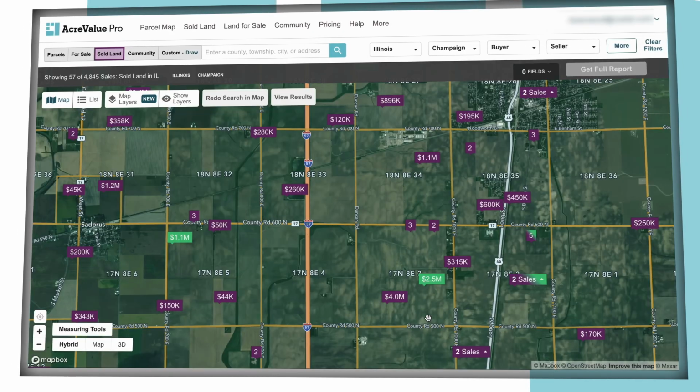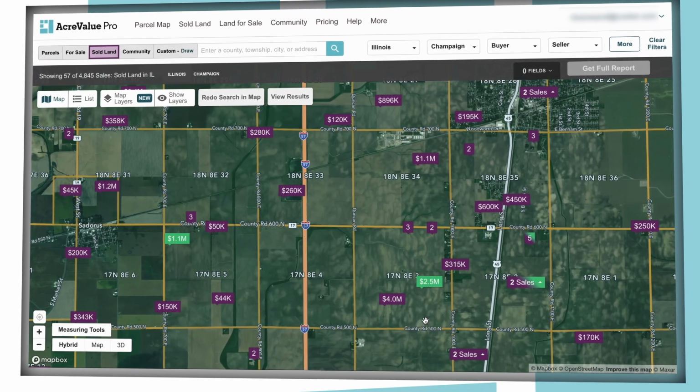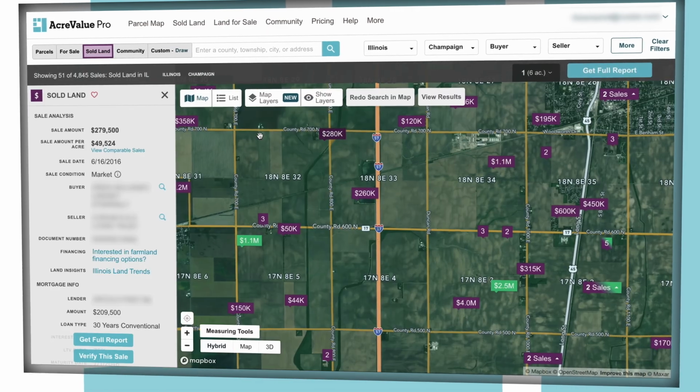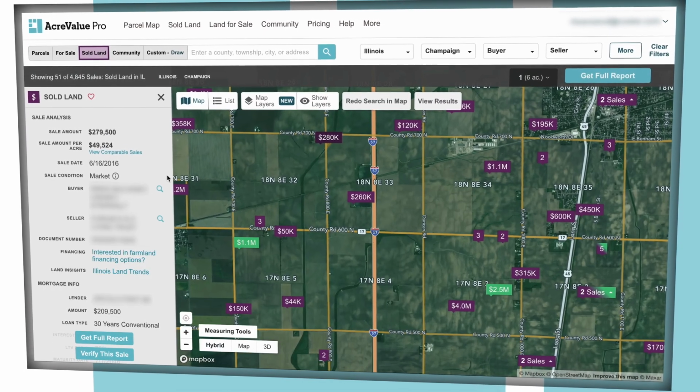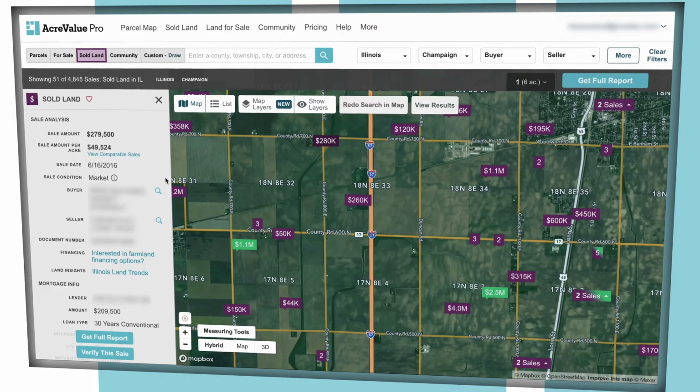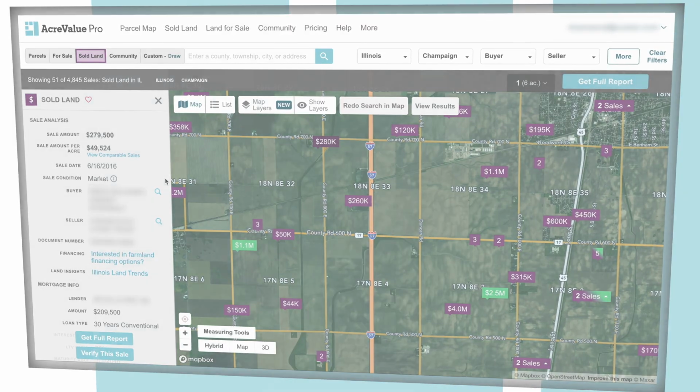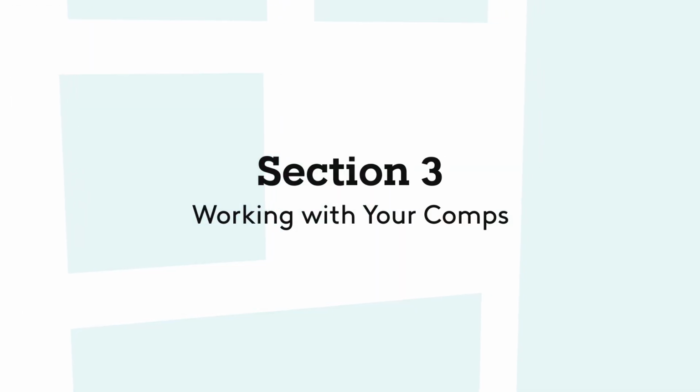While the digital report provides algorithm-selected nearby comps, the database lets you control the search, ideal for brokers, lenders, and analysts building detailed comp reports or appraisals. Section 3. Working with your comps.